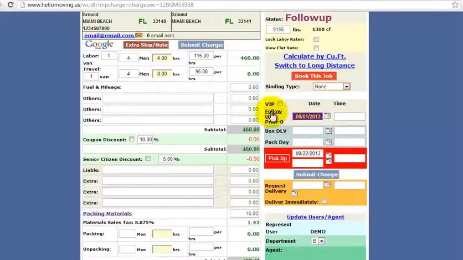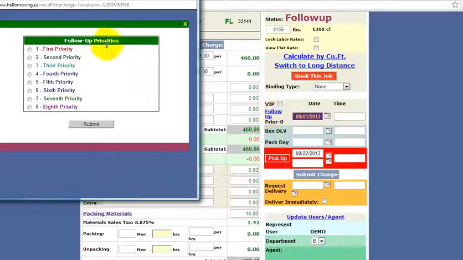This follow-up date is for your records so that you can always know when you log in the morning who you're supposed to call the next day. By clicking that link, you'll see the different priorities. You've got first priority, second priority, etc. And we can just go ahead and put this person as first priority.